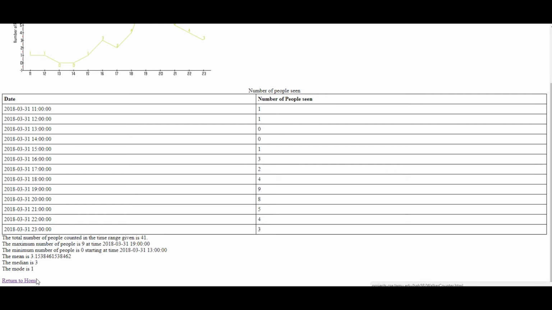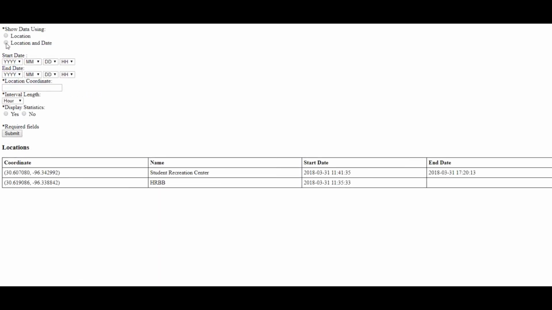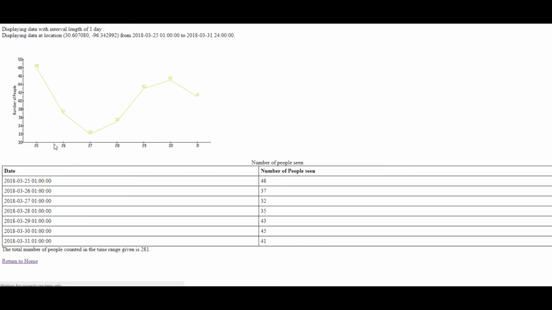So now we'll return back to the home page, and we're going to try a different option for display data. This time we're going to look at both a location and a date, but instead we're going to look at a week's worth of data. So we'll pick our interval length to be a day, which means we're going to count how many people were there for each day in that time period. Just like you could pick a week, a month, a year. And we don't really want statistics for this. We're just going to look for an overview. So there you have it. Nice little graph there. And it shows you the total number of people counted for the entire time range.